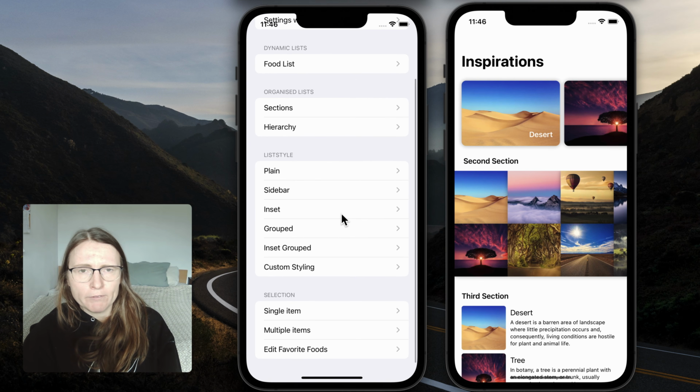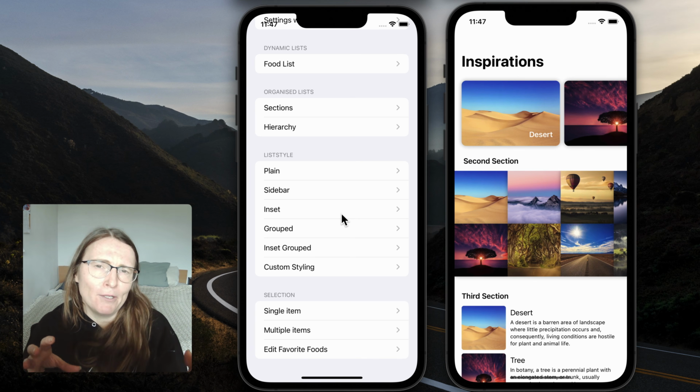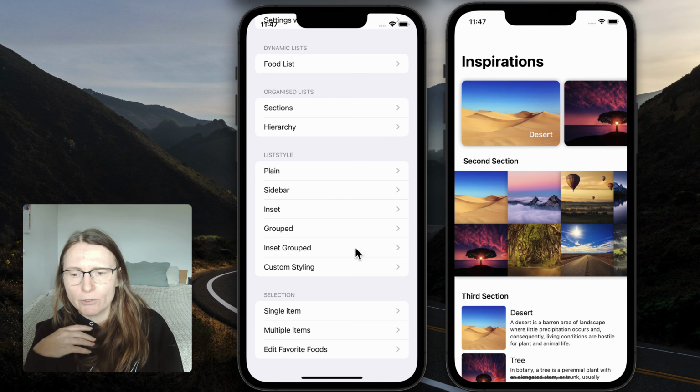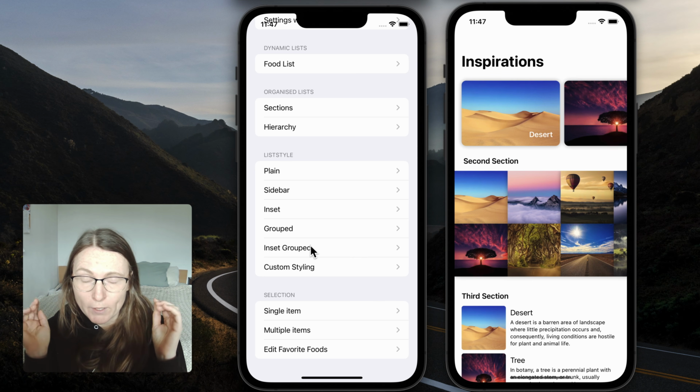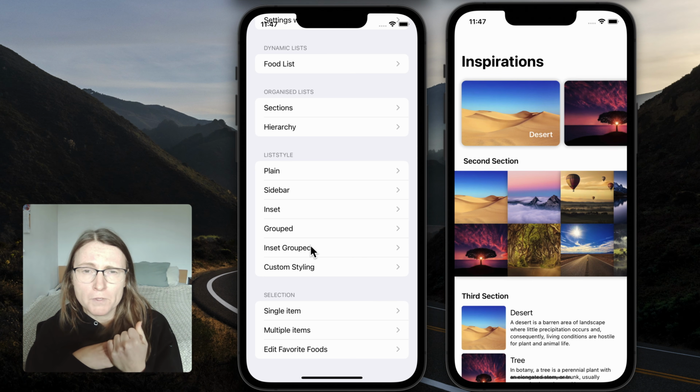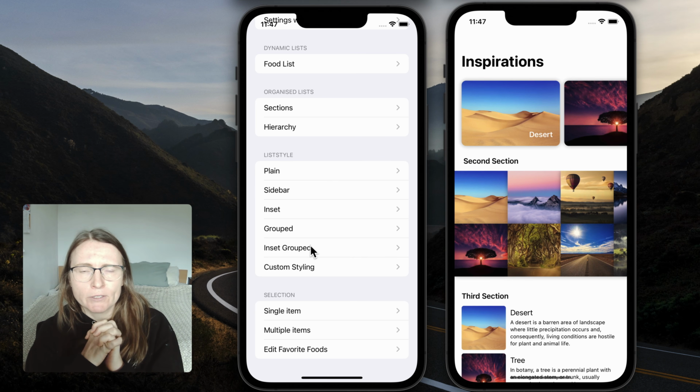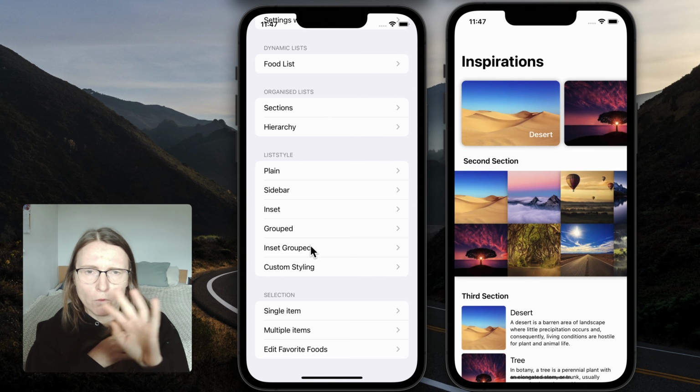One of the advantages of lists is that they have a very nice default styling that, out of the box, looks like your app belongs to the platform. And we have a look at the styling that SwiftUI provides. So this is plain, sidebar, inset grouped, and grouped. These are the ones that are available for iOS. There are also some additional, slightly different ones for macOS, and also different ones for watchOS and tvOS. So I will show you an overview of these.